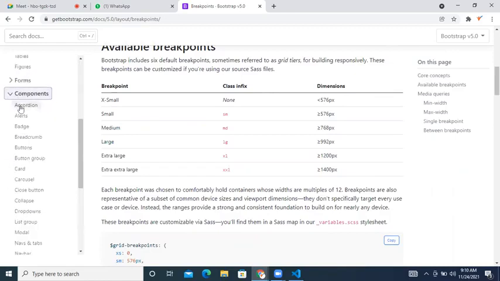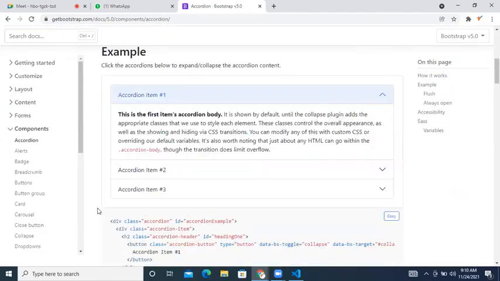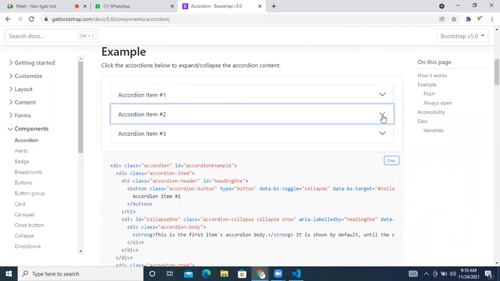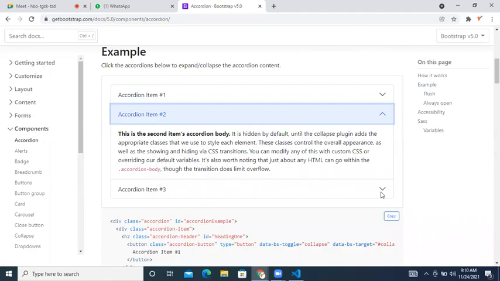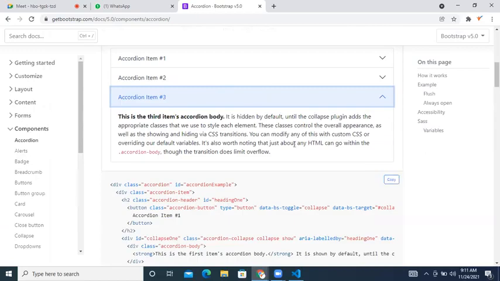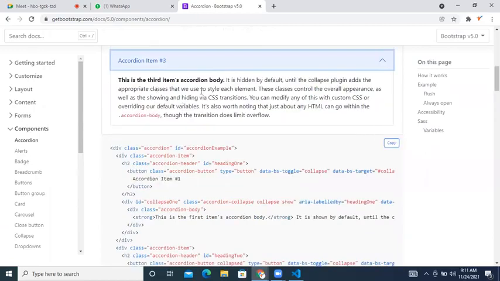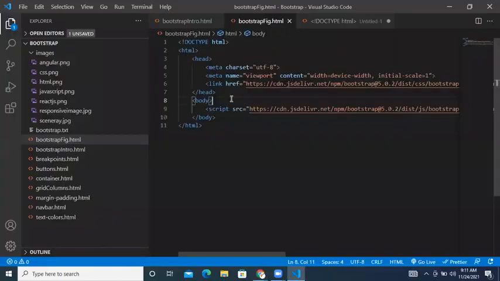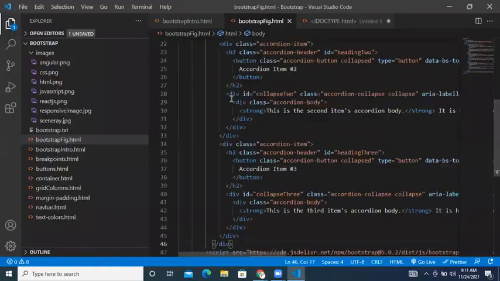And there is something like components. See, what is an accordion? This is a page; if I collapse this, it collapses, and if I click on this, it expands. Writing this code using just HTML and CSS would take a lot of time. Instead, below this you have the code. You just copy this particular code and add it in your body part.